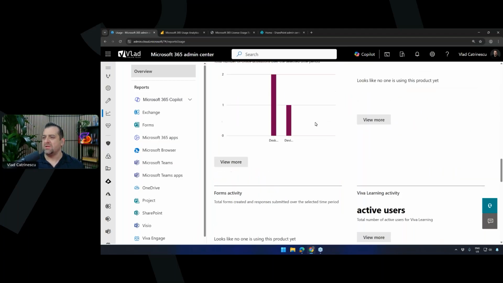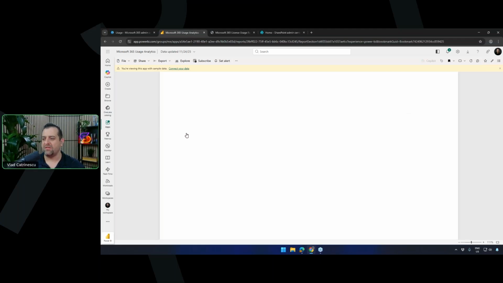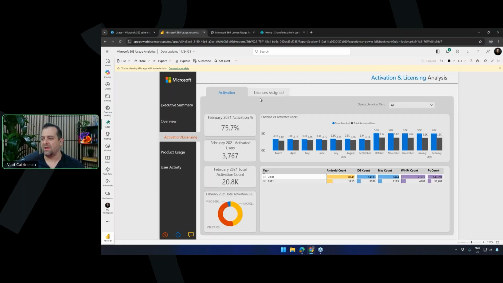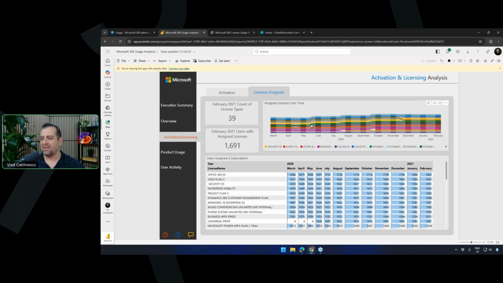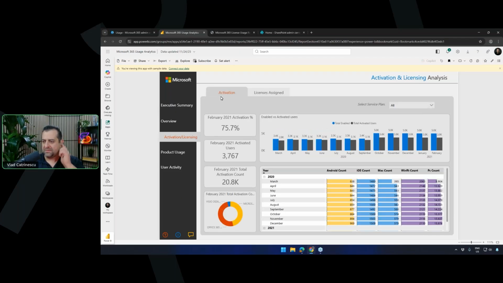Okay, in addition to those reports, we also have the M365 usage analytics. This one here I actually have sample data for, so I have a bit more to show you, because otherwise it would be boring with my tenant. You can see the usage. For example, on the activation and licensing page, you can see the licenses that are assigned over time for each different SKU inside your organization.